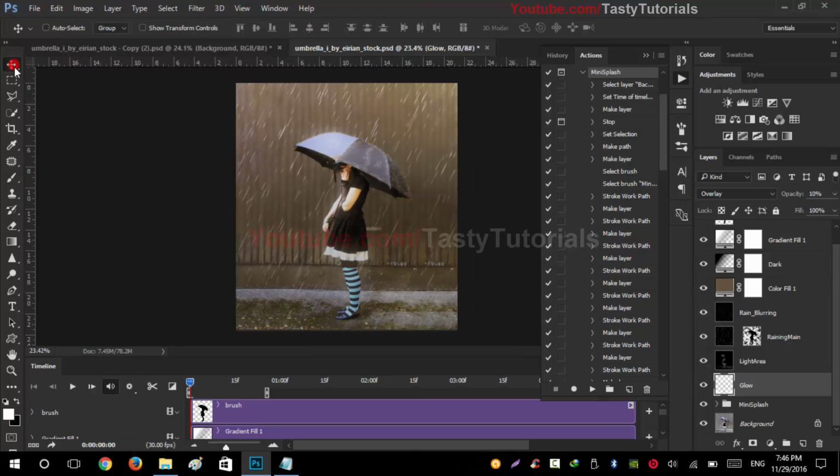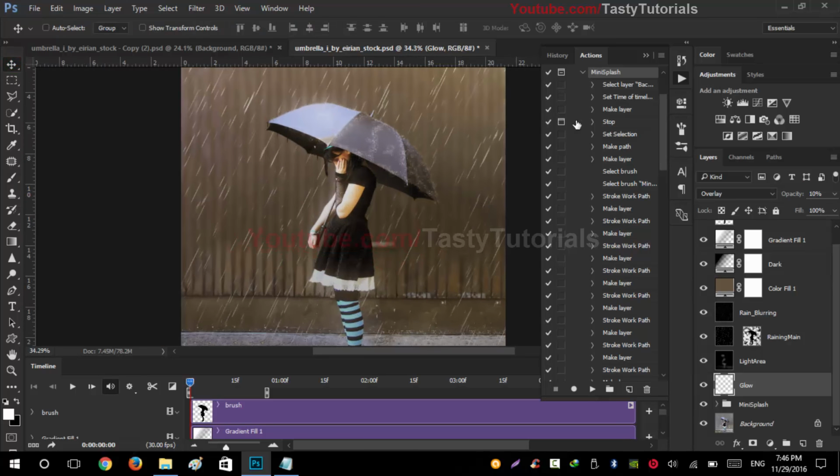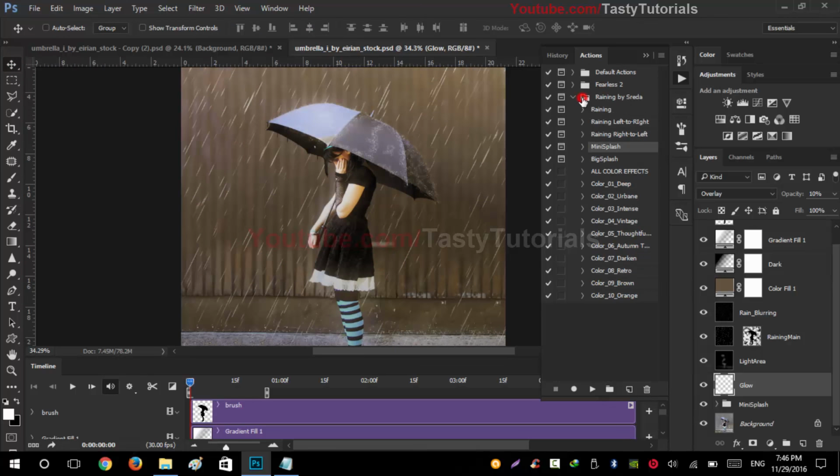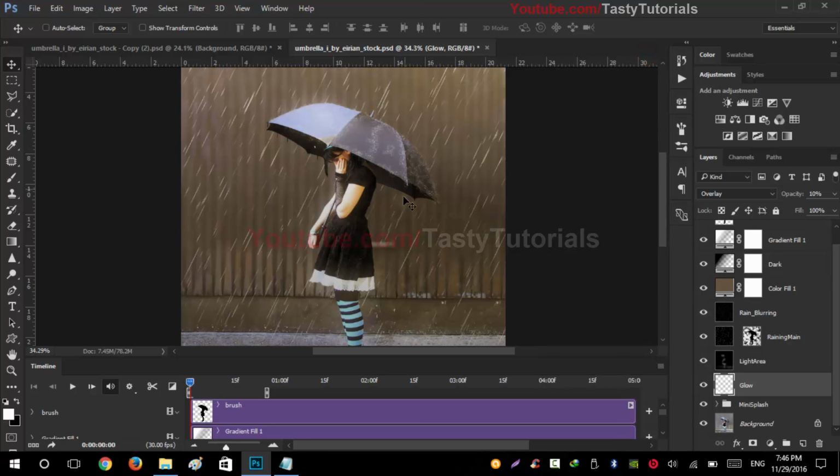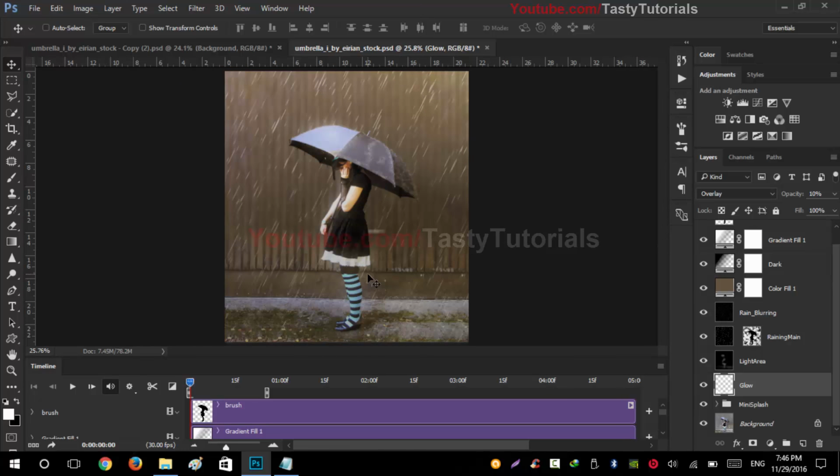There we have 10% opacity, and our main work is done. If you want big splashes you can add them, but I would like to go with these. So now it's time to animate them. There is no need to create frame per frame, just click on the play button, don't touch anything else, just click on the play button.